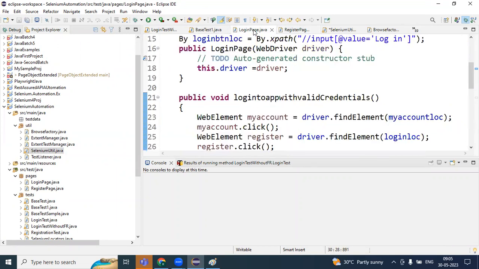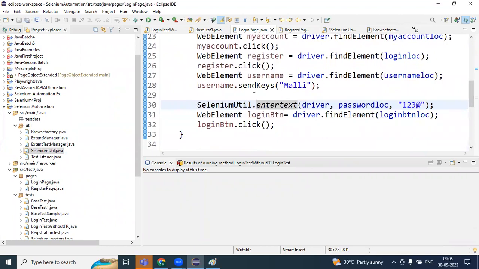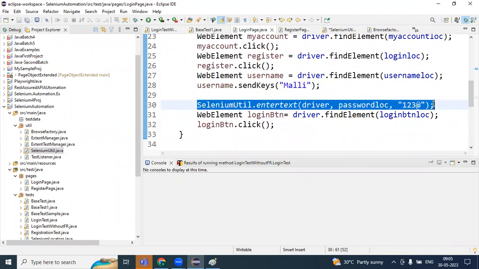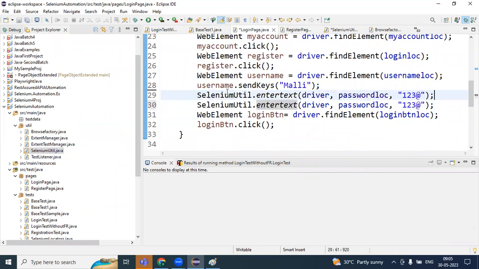There is the login page. See, in the login page, what I did, I used the default wait. Here it will take 10 seconds. If I want to extend, I don't want to wait only that long. It may take more time, 20 seconds or 30 seconds, anytime it may take.